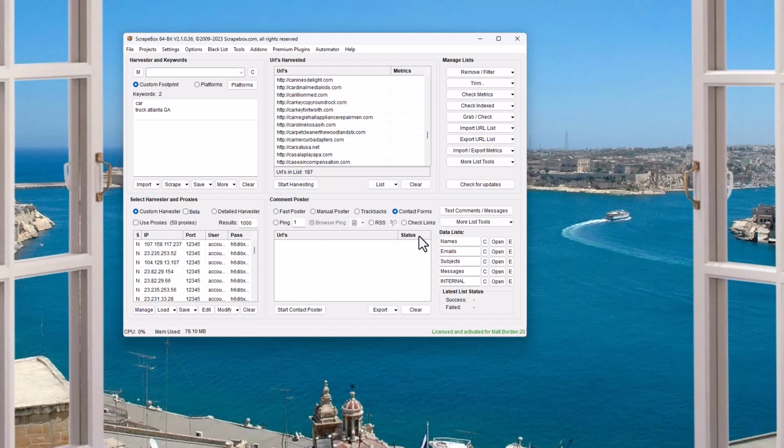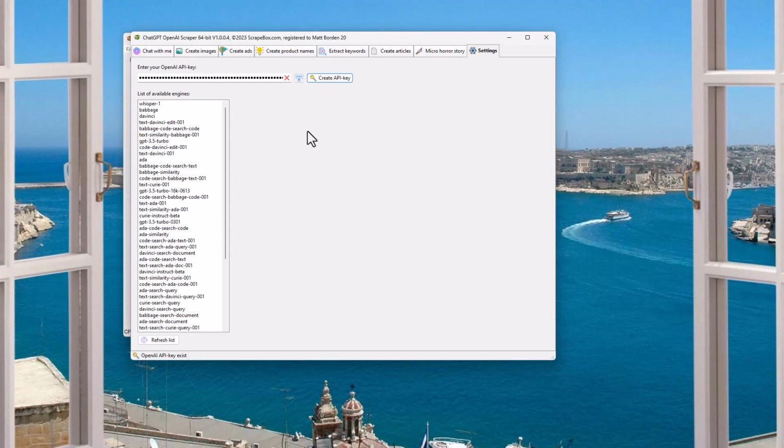Anyways, we can get out of that and we can go back here. So now we talked about settings. You do have to have the OpenAI key or this will not work. This is a list of available engines. These are all engines from OpenAI.